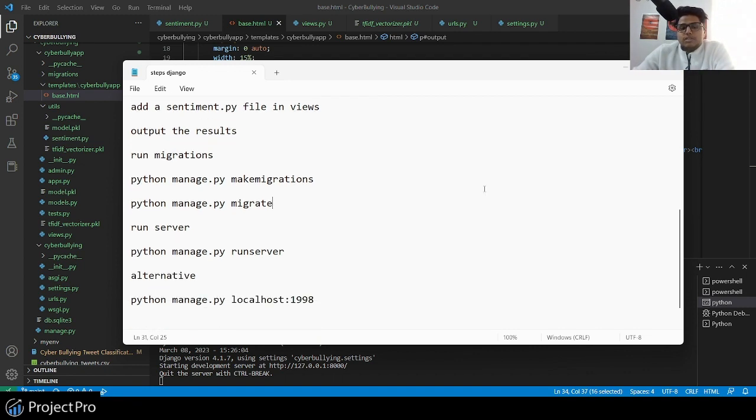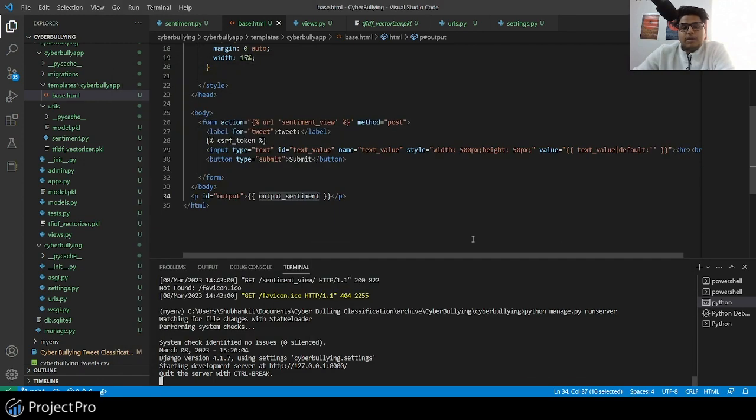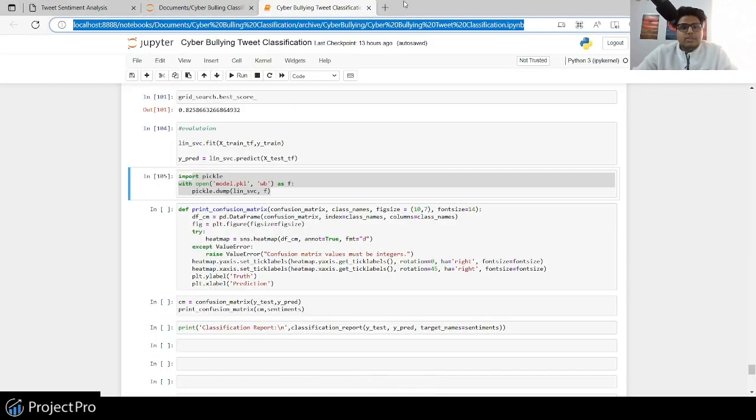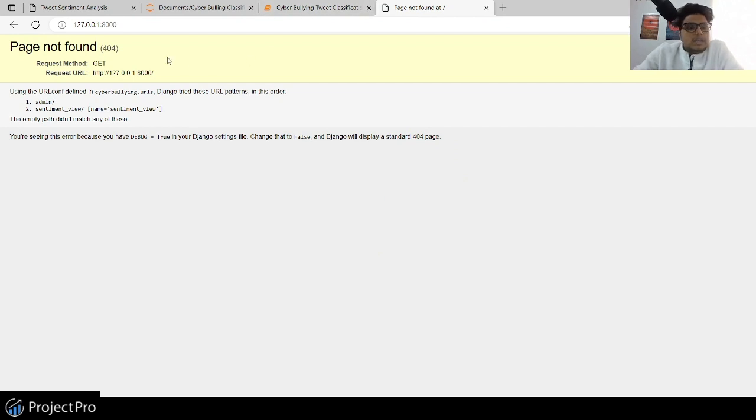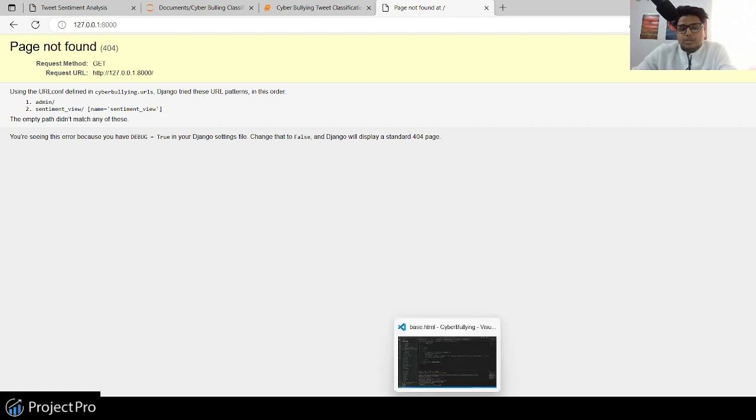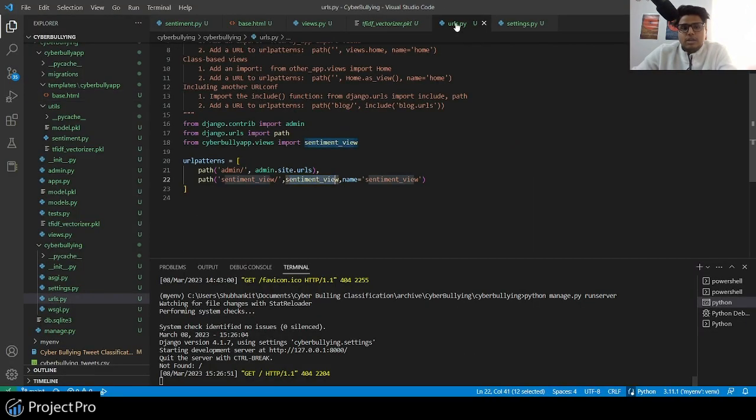And then you just run the server with this command, and you will get a URL. When I open this URL, initially you will see an error, and you'll understand why. It says page not found. Our configuration, whatever we have set, has two URLs, admin and sentiment view. If you come back and look at urls, you have admin and sentiment view.